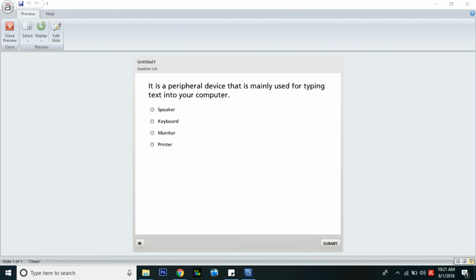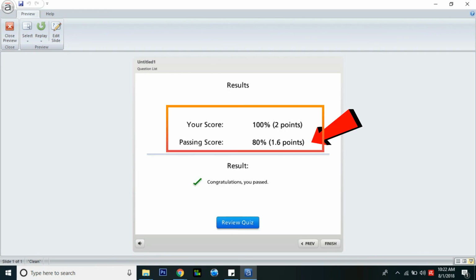Here's a preview of the question we created. Whether the learner answers incorrectly or correctly, he or she will get feedback and his or her corresponding points. As you can see here, the passing score is 80%. We need to change that into 75%.